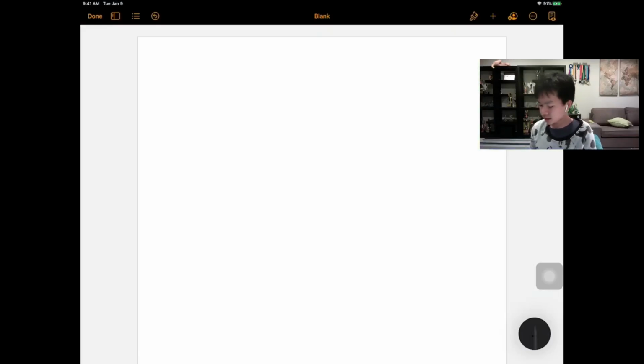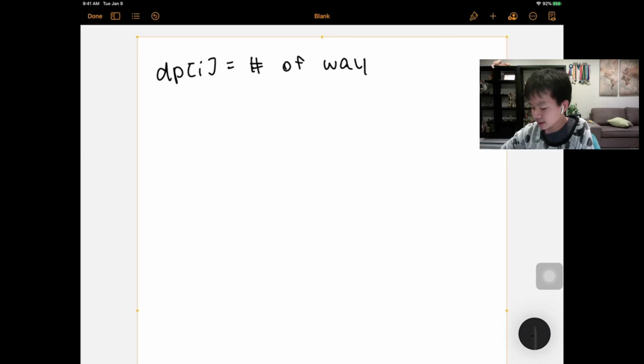Okay, so the problem's pretty simple. This problem is a little bit similar to the problem we did before, subset sums, where we're supposed to construct the number of ways to make a number x out of the integers from 1 to n. So we can use dp knapsack to solve this problem. We can do dp of i equals the number of ways to make i.